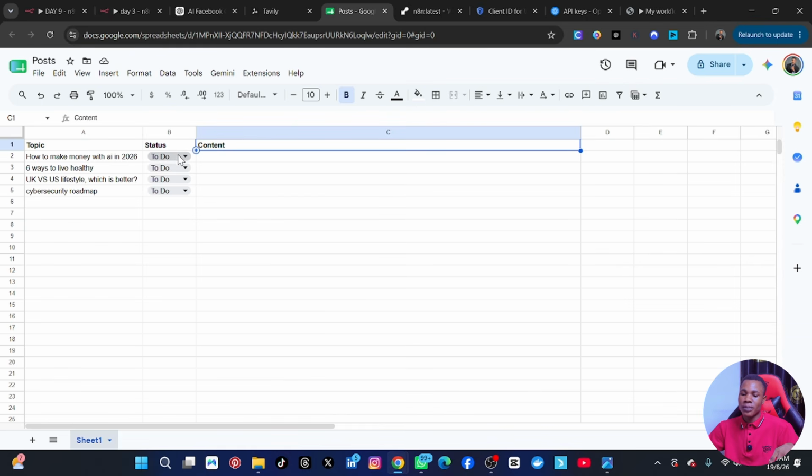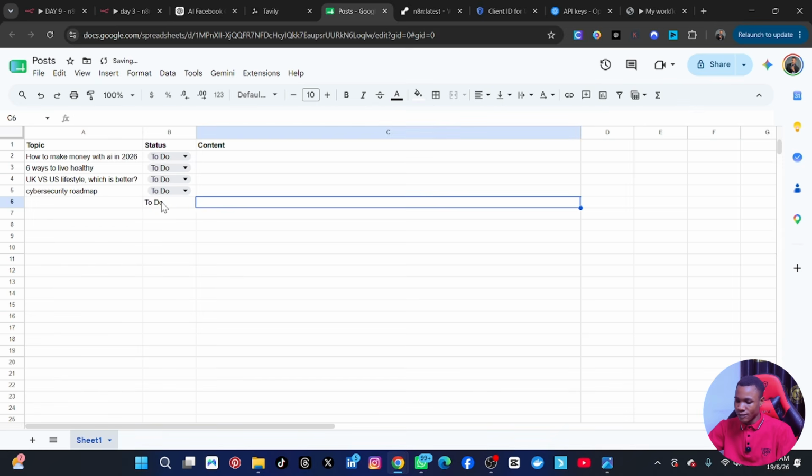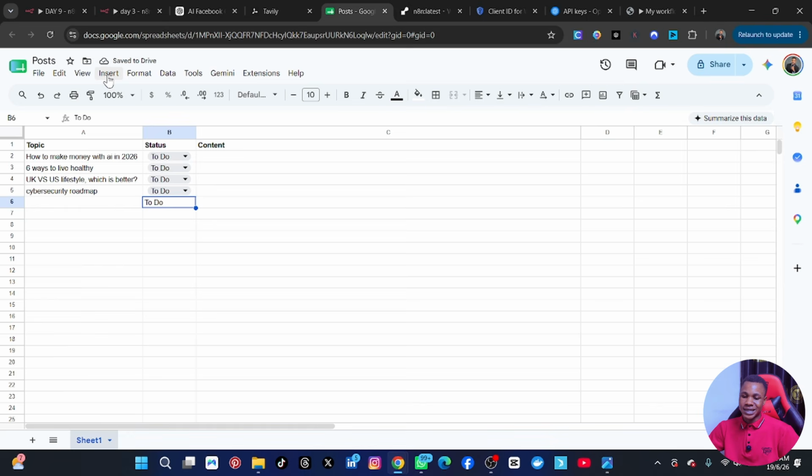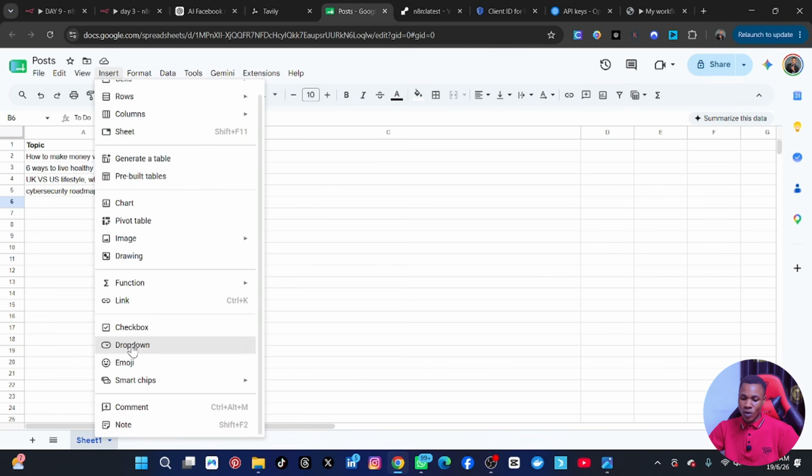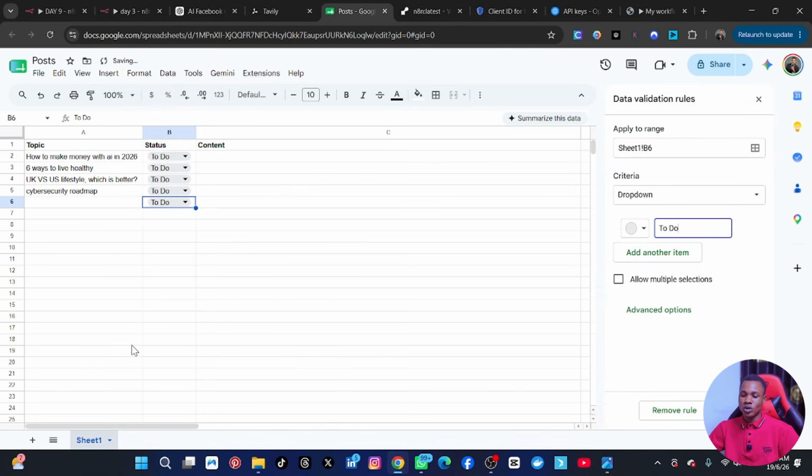So you have to put to do and bring this drop down. How do you do this drop down? Let me show you. After you type to do here, click on here, and then come to insert. Then under insert, you can see what we have here, drop down. It automatically creates a drop down for you. So let me just put the topic, see what is AI in 2026. And you can see that we now have another topic here. So that's basically how to do this.